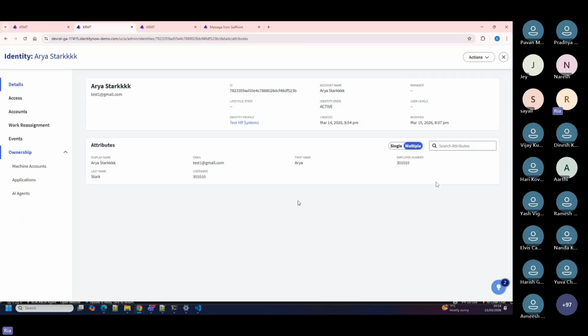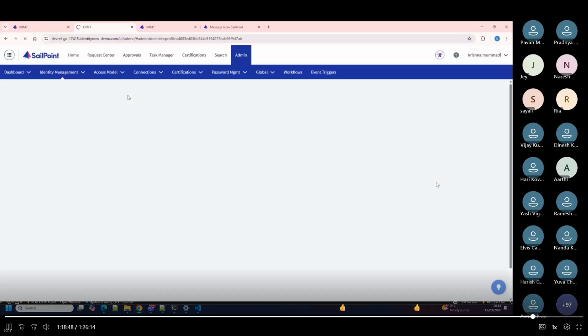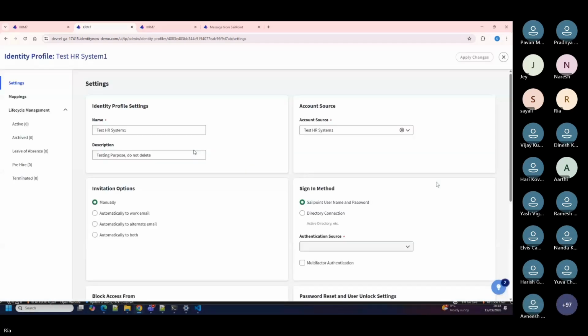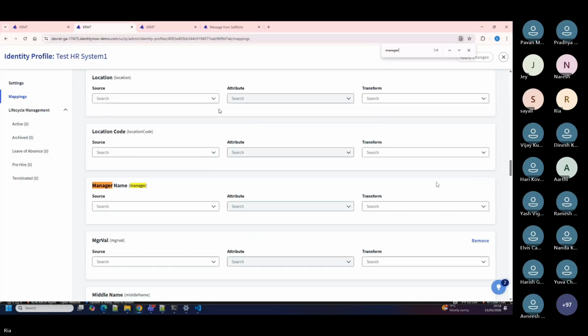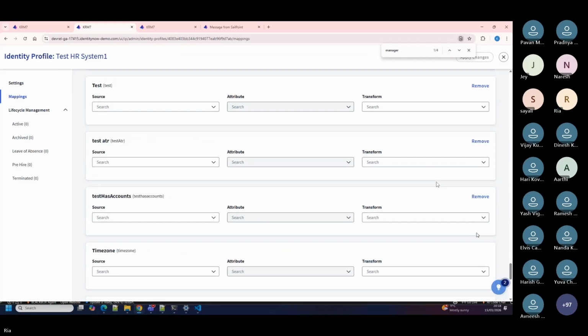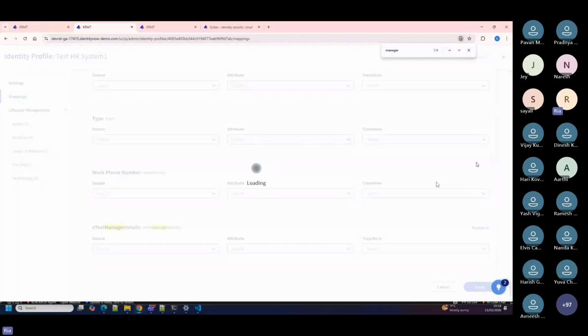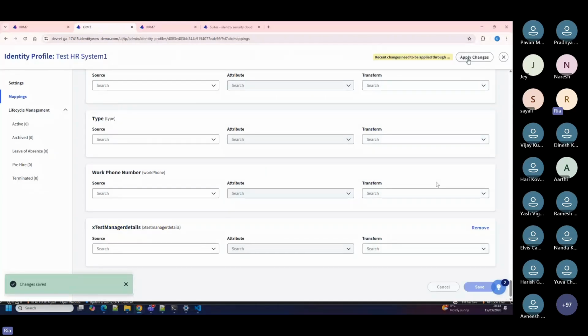Because we didn't configure it properly. Let me take you there. Mappings, find manager, see manager, source, test HR system. What is the manager attribute? Manager, that's it. Save it. And then since you made the changes, apply the changes.